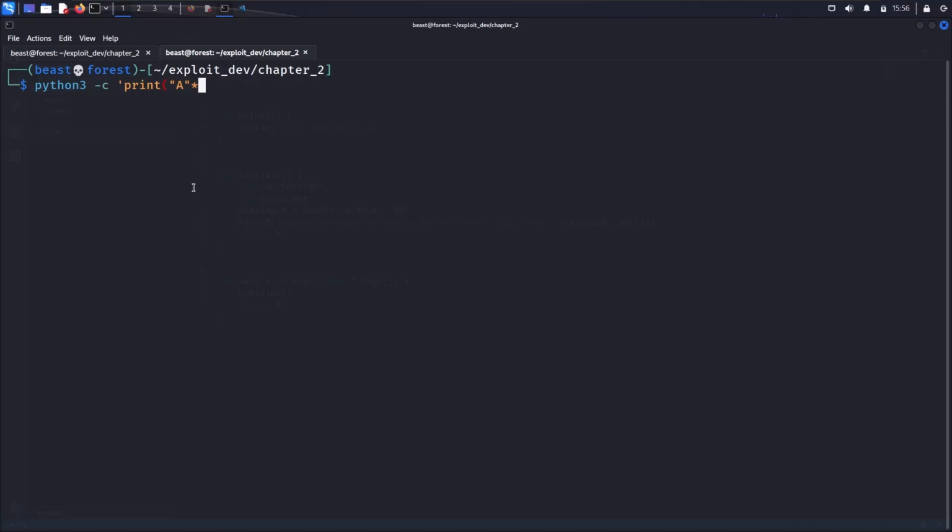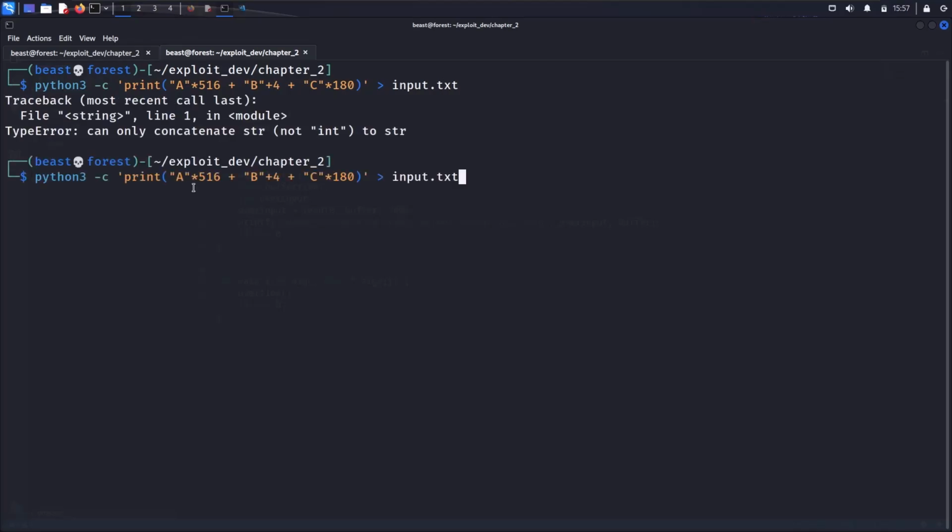That we have already seen, our offset is 516, plus we are overwriting the ESP with B, and the rest of the code is C. So this is 180, and we are saving it to pattern.txt, or we can say input.txt. That should be okay. Yes.